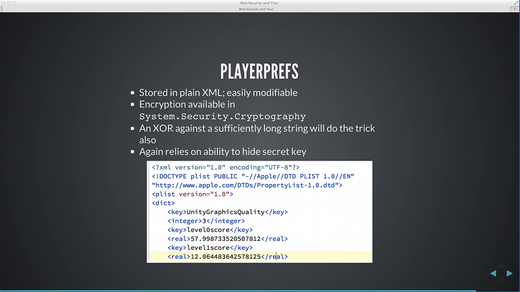If you use player prefs, it's just an XML file. I don't know if you've looked at it, but it's just an easily modifiable plain text file. So if you want to store something like a score in that, you're going to have to use encryption, so that people can't go in and modify it. There are some really great security functions in Unity for doing this kind of stuff in the System.Security namespace. Definitely check them out.